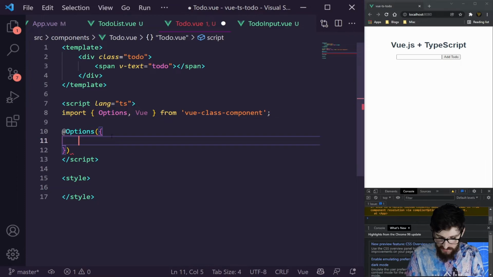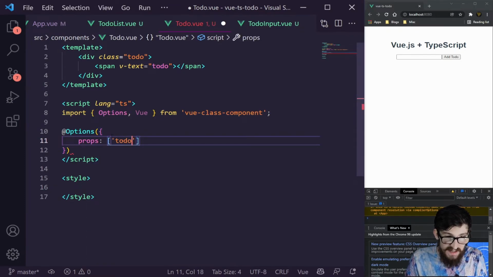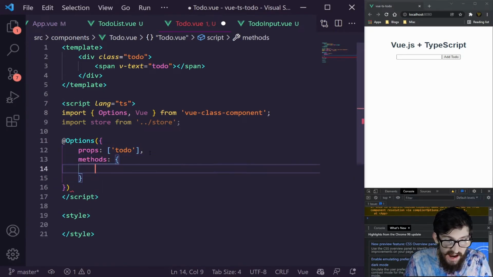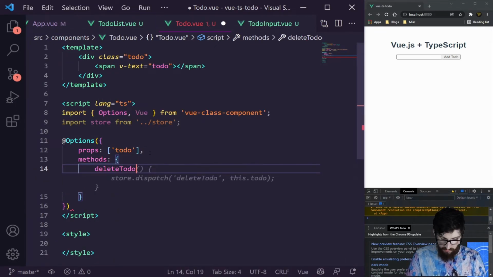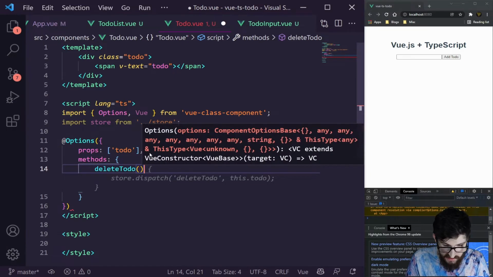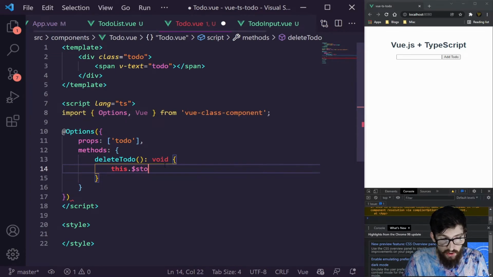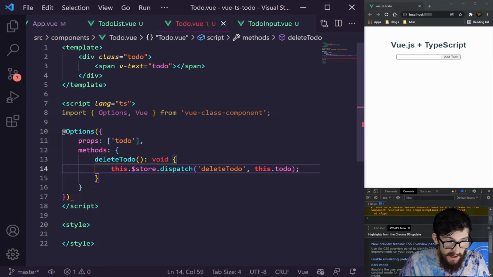We can then write props, and we can pass through our props in here. We can say to-do. Then once we've done our props, we can create our methods in here. And inside of here, we can say deleteTodo, and we can pass it a type of void if we wanted to. this.$store.dispatch, and then we can pass through deleteTodo, this.todo. And that's going to obviously pass through our to-do.